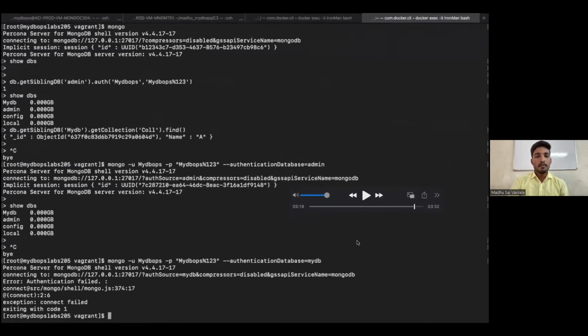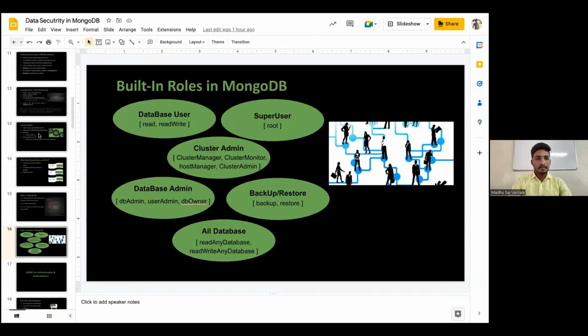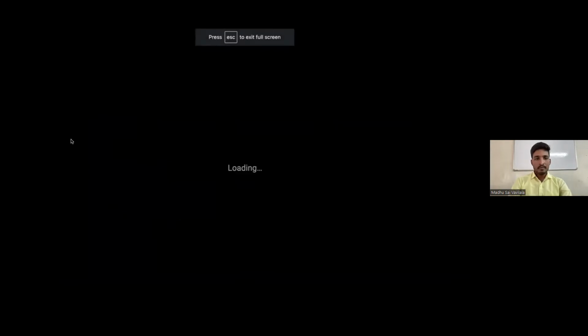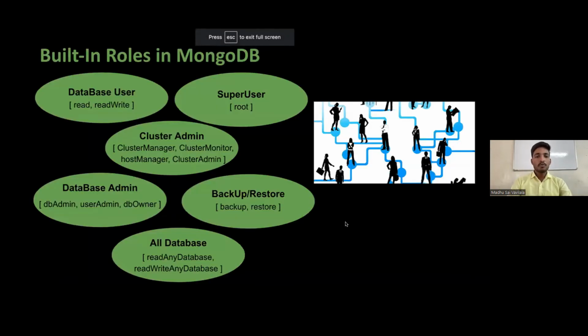Let's see one of the most interesting features in MongoDB. Again, I am sharing the PPT slide. I hope the screen is visible now.